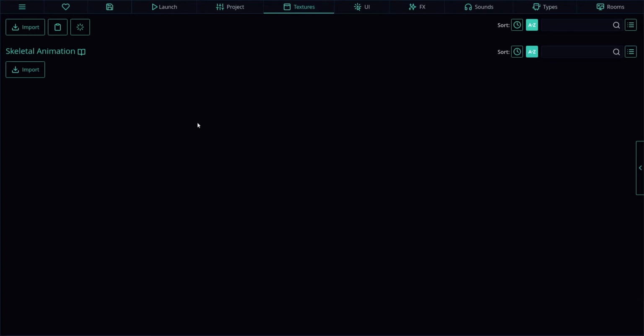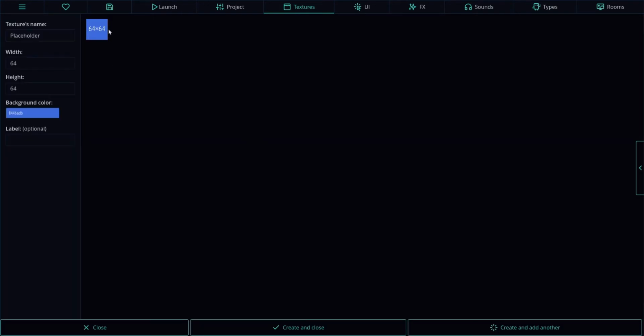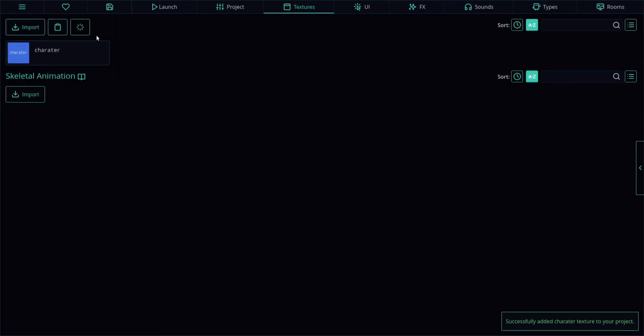ct.js has a very nice feature that you can use, and this button right here that says generate a placeholder, so you can quickly generate placeholder images to get up and going for quick prototypes. So let's hit on that. And we'll leave the default settings. We're gonna name it character, and we want to label it, just so we don't get lost, character also. And that looks very nice. We're gonna leave the color as is and hit create and close. So we have our first texture.